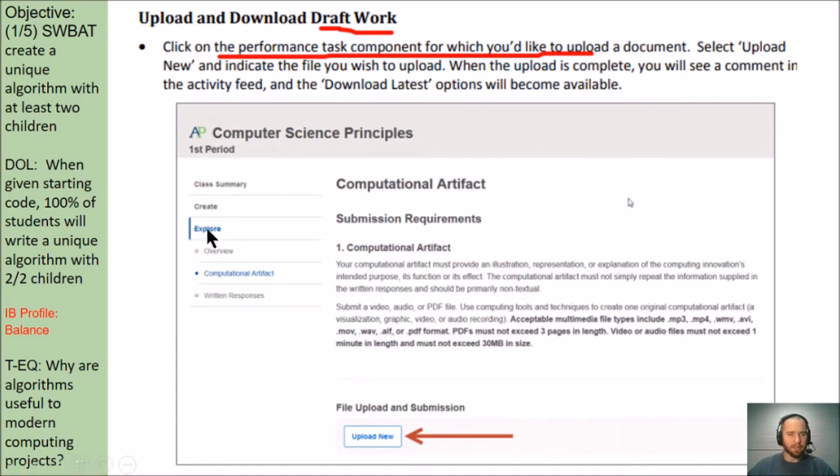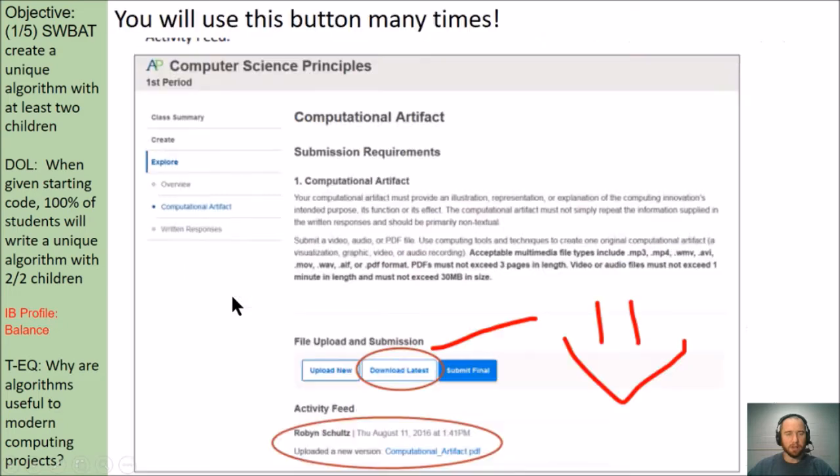So if you click Explore, you'll be submitting a computational artifact and a written response. That's a 700-word essay right there in a PDF format. And to do that, you just click each of these and upload the file that corresponds with each. It's okay to do drafts. In fact, I'm insisting we all do a couple drafts so I can see that it's being done correctly.